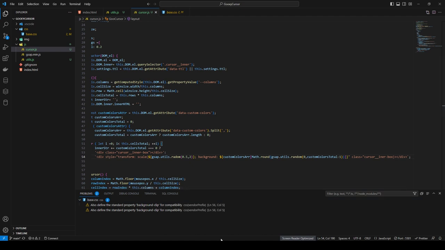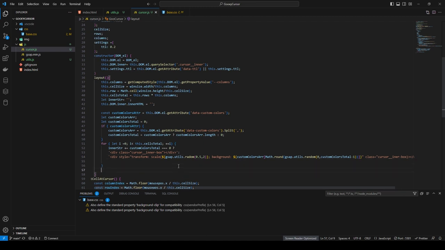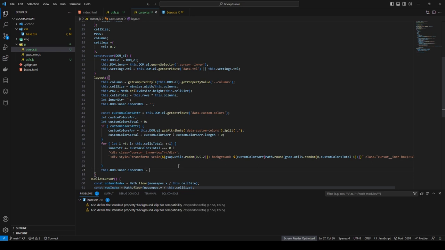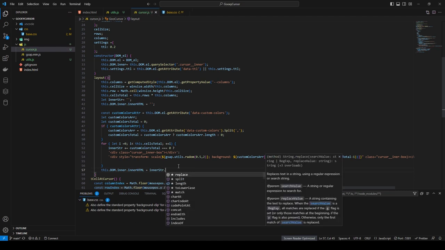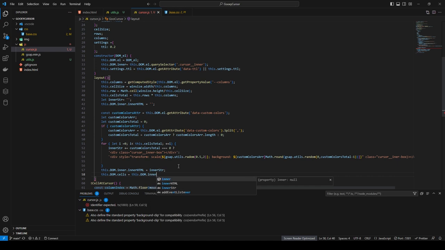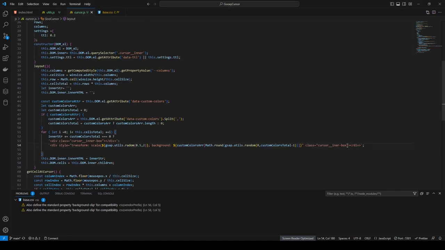So right now I think that this line is okay, so let me check. What we're going to do right now is, after this loop, we are going to assign to the inner HTML the inner string. So done, inner HTML is equal to inner str, and for the next one, the cells, we are going to assign to the cells the children. So the next line is this dot dom cells is equal to this dot dom inner children.